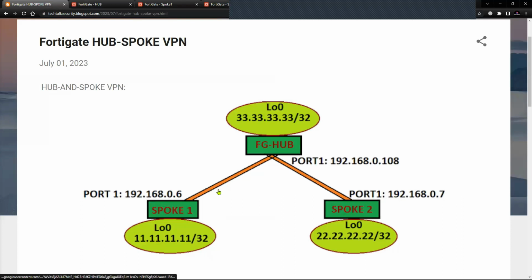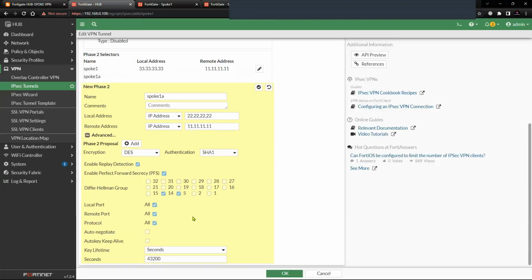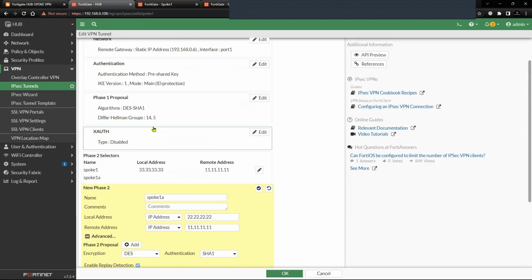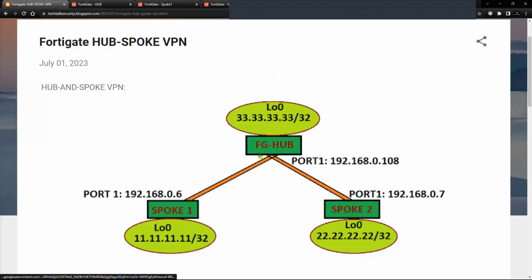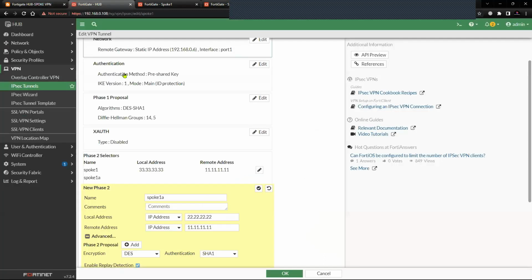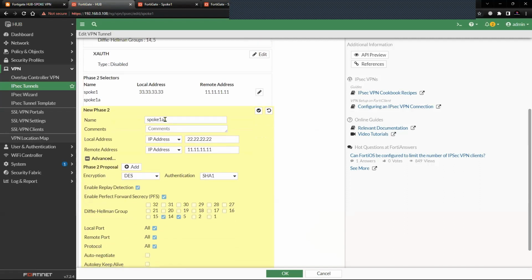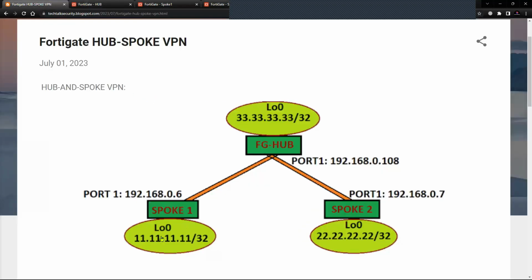While configuring the second one, we'll have to configure on hub local as 22.22.22.22 and remote as 11.11.11.11. Or there is an alternative where you can create a single phase 2 and have the proxy ID defined as 0.0.0.0. That will allow all the traffic. But I do not want that. I want to have separate proxy IDs configured. So I'm creating one for the connectivity from this to this.